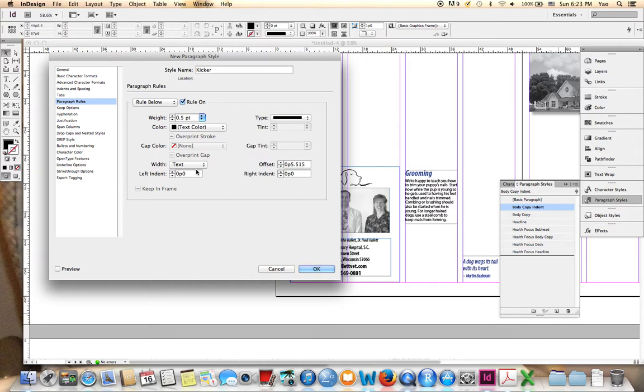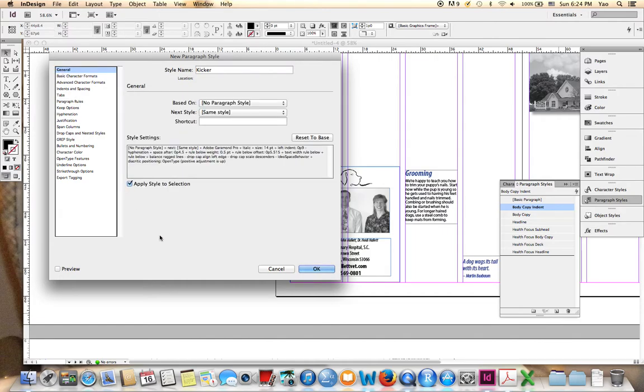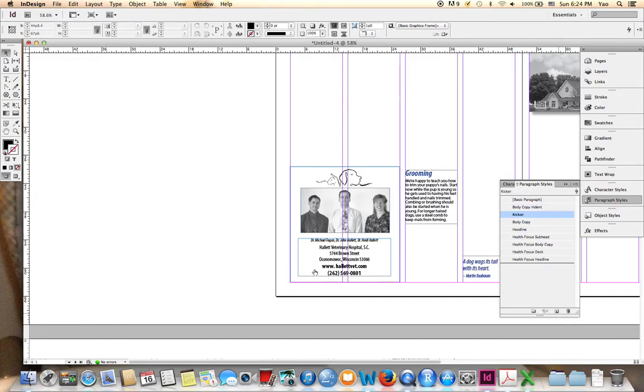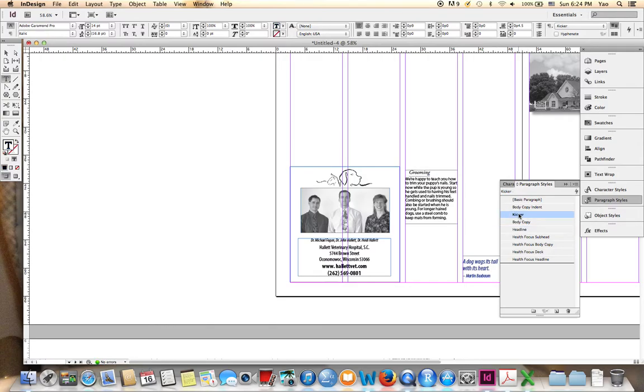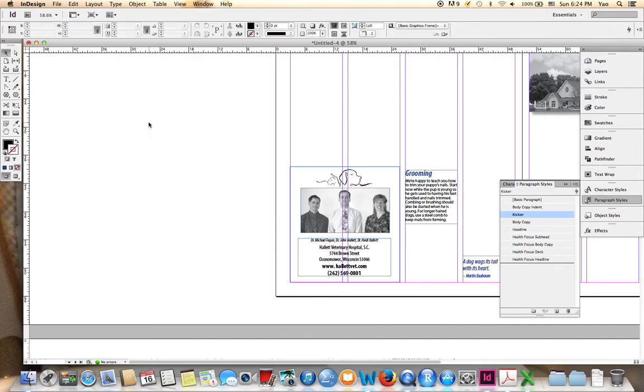Look at Back, make sure that everything has been done. Looks fine. Go back to General, make sure this is checked and say OK. So this is the kicker. And if we put our cursor here, select kicker, now you will see this is the kicker style that we've just created. Go back to headline and make sure nothing is selected again. So that's how to create a new paragraph style from scratch.